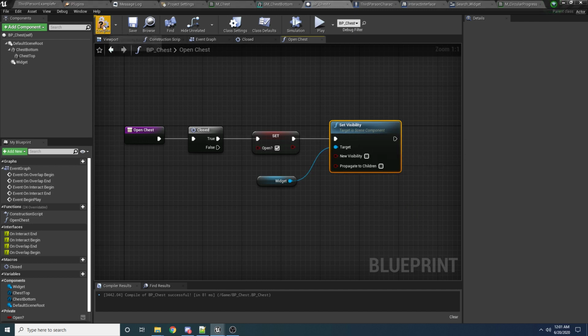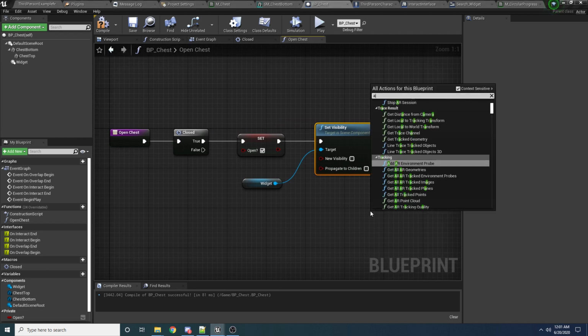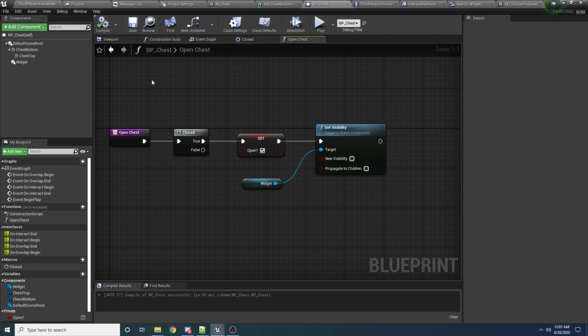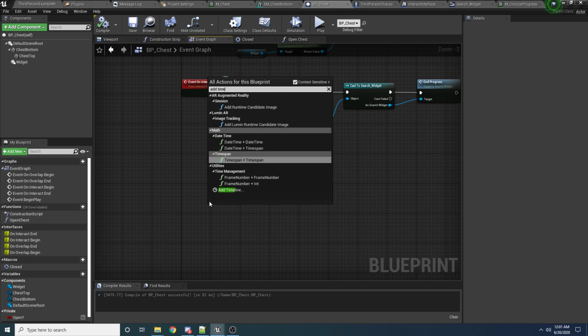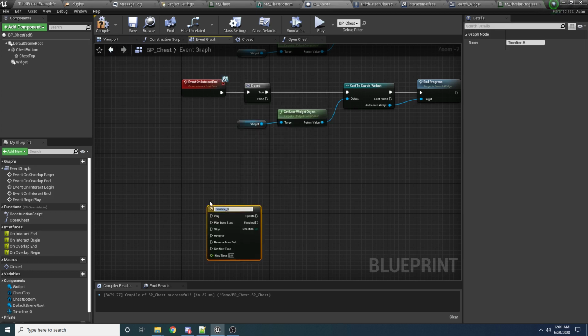And then the next thing we want to do is start a little timeline that's going to rotate the top of the chest so that it opens up correctly. Now, you can't actually create a timeline inside of a function like this. You'll notice if you try to search for add timeline, it doesn't do anything. But if you go to the event graph and right click and say add timeline, you can add one here. So we're going to add one here and then call it from that function. So add a timeline, and we're just going to call this the open chest timeline.